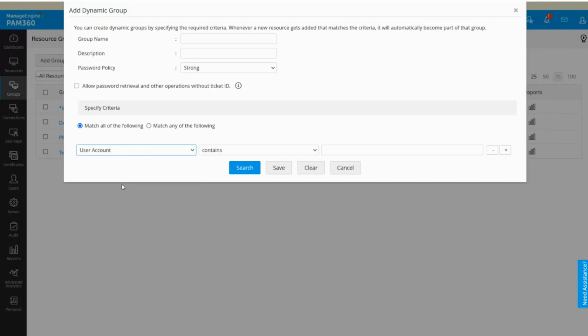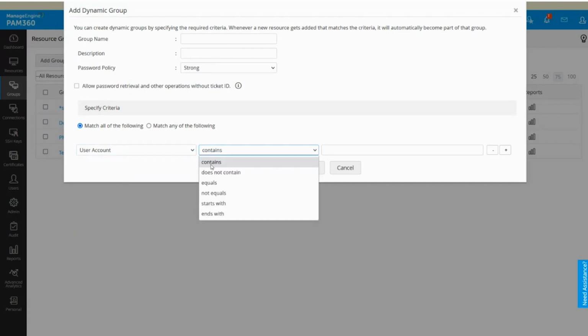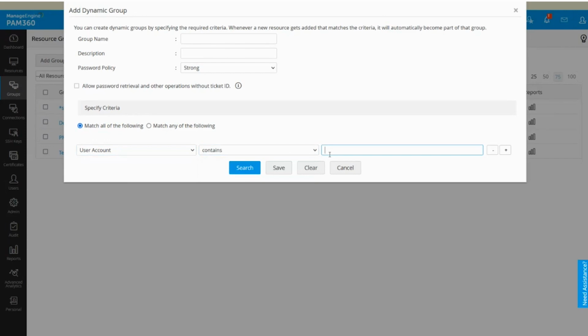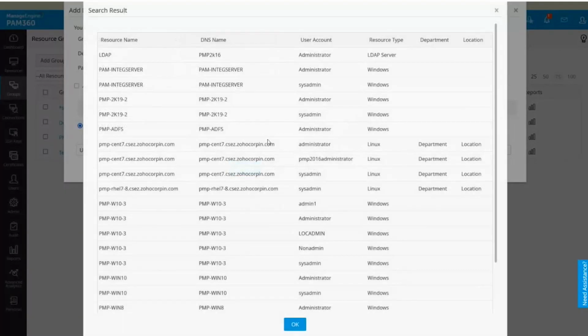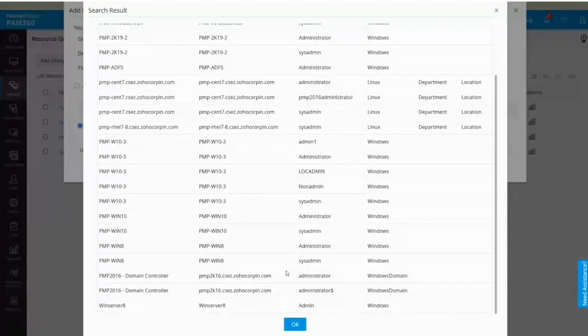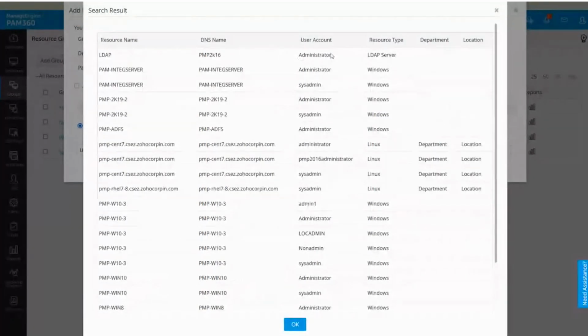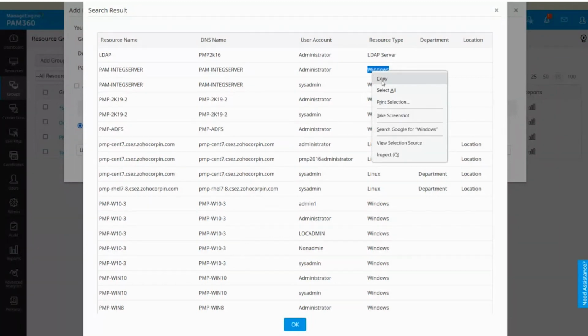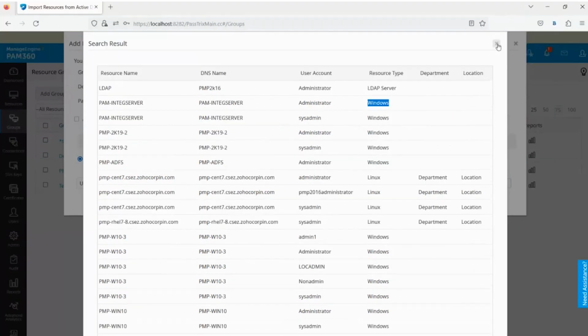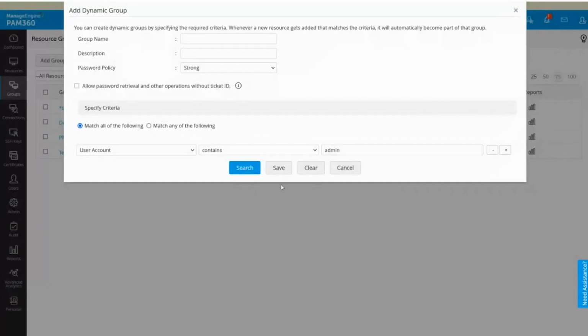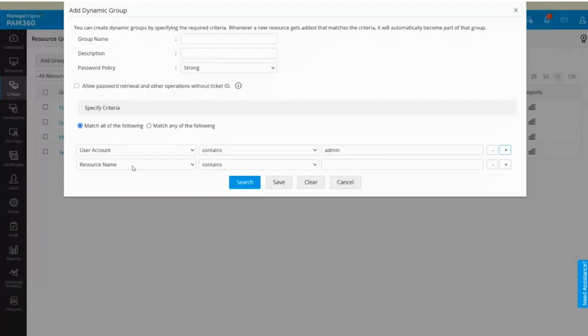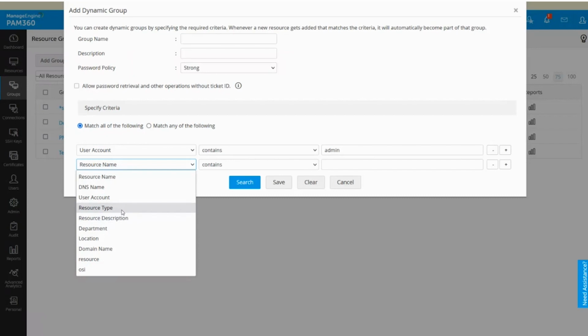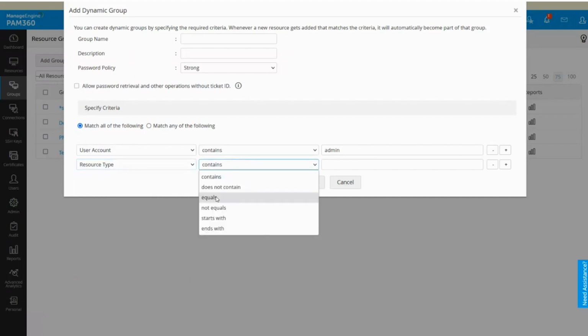You can just say user account contains admin, search. Right now, we are getting all the accounts, which is user accounts which have admin in the name. If I want to filter just the Windows devices which have admin accounts, I can just say add another criteria, says user resource type equals Windows.